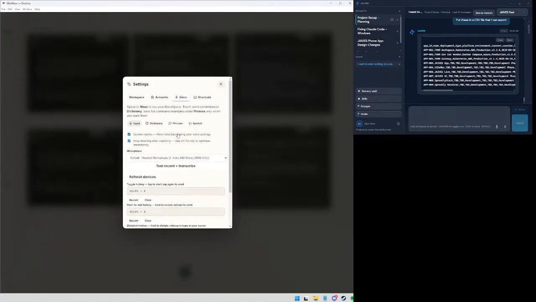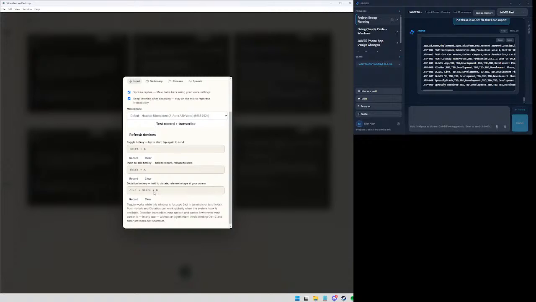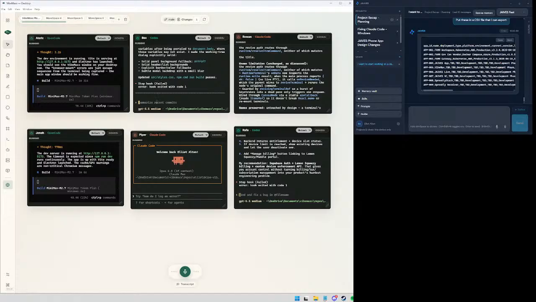Alright, so dictation hotkey. Hold the dictate release to type at your cursor. Hey, I'm just testing this feature. Is this working? Hello.